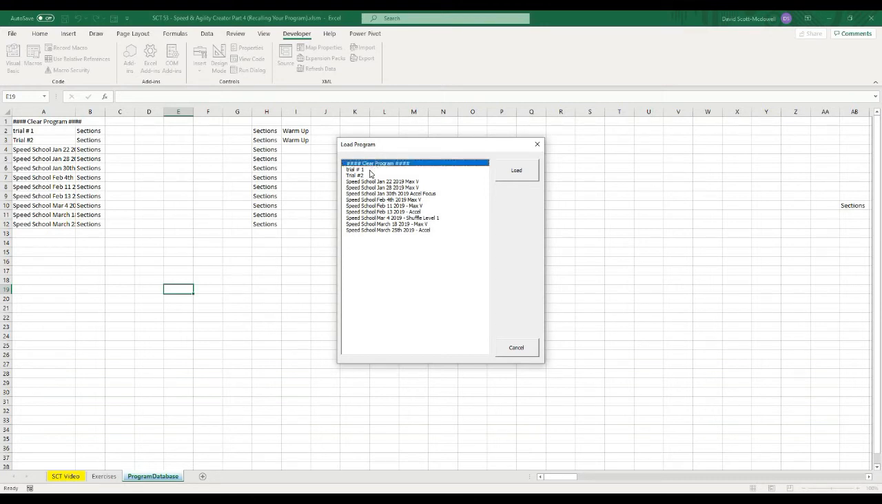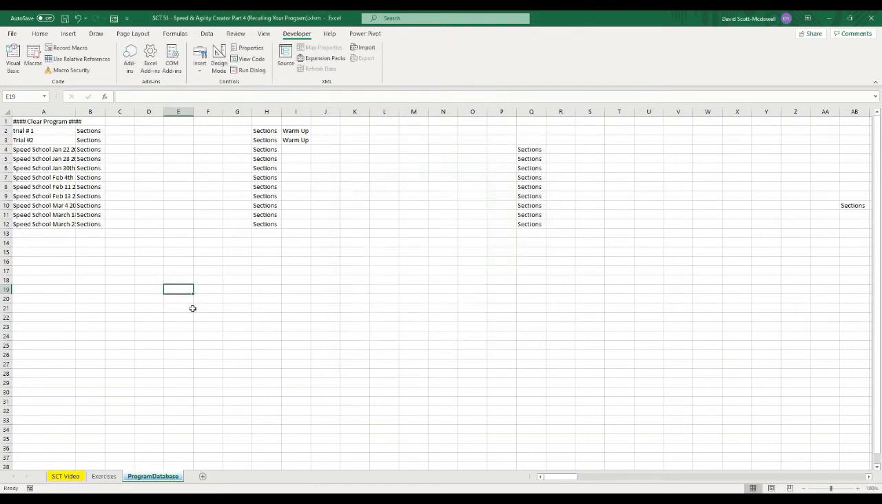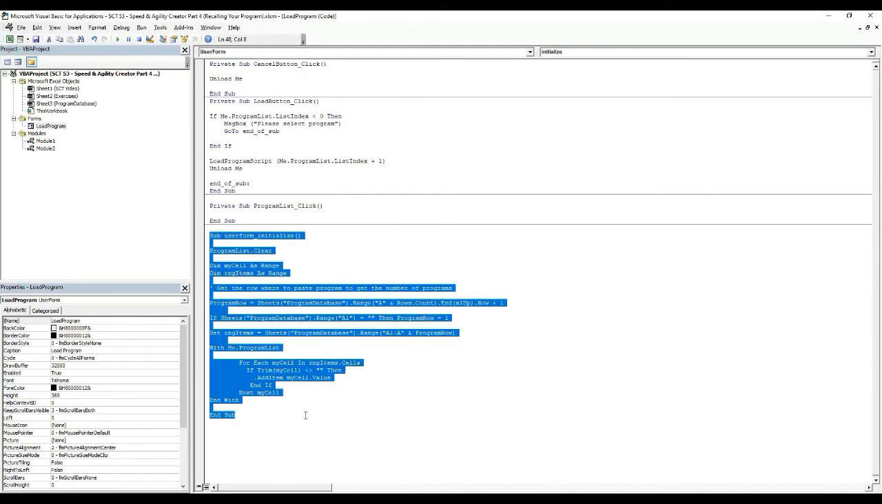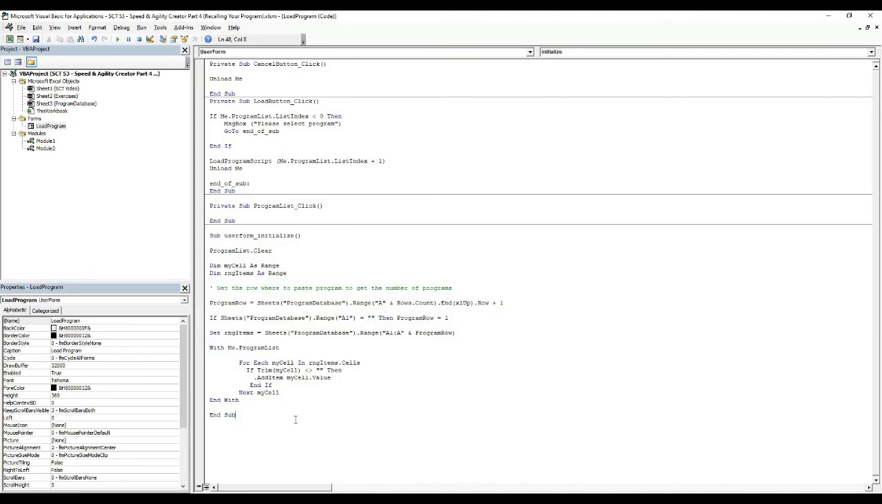Okay, so that's just a quick little script that loops through to actually load in all of the different programs that we've saved here in the A column. So I'm going to cancel that and unload it. So that's the script there. What that's doing is checking how many rows there are and then loading each one of those in as long as they have values in them. So that's part 2 of the user form.